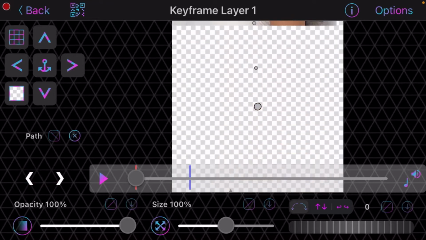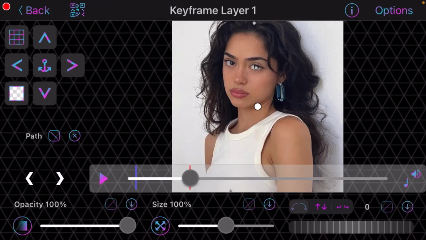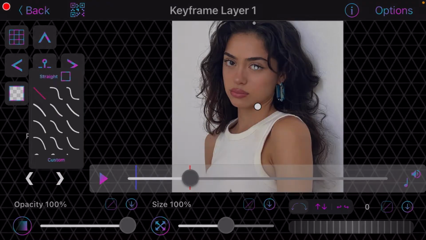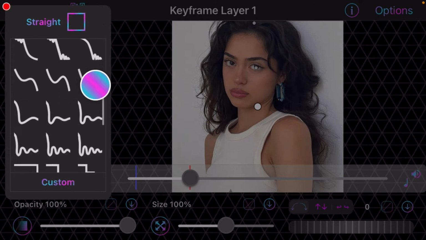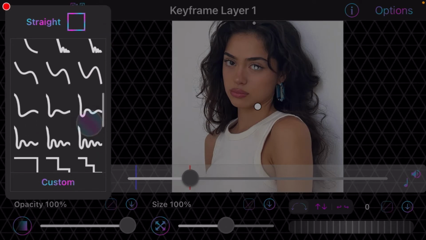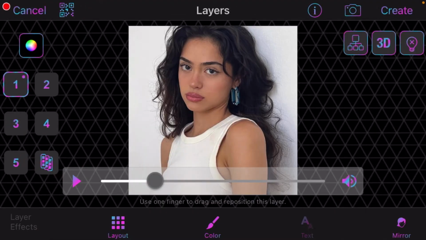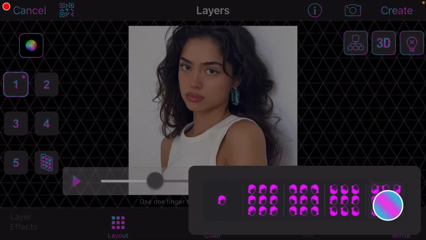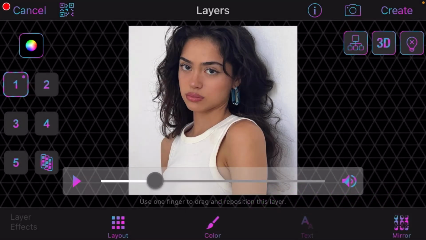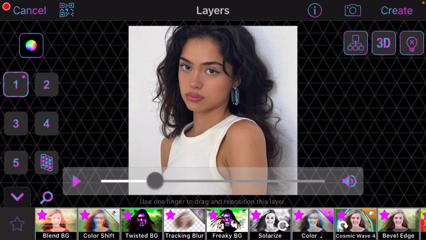Now I'm going to go back to where the second keyframe is, and I'm going to click on this straight line next to path, and I'm going to scroll down until I get to these little curvy options, and I'm going to press on this option. Now I'm going to click away from that, press on back. Now I'm going to press on mirror and select the last option, and I'm going to press on color and then select tracking blur. And if you don't know where that is, it's fine. You can use this little search tool right here.